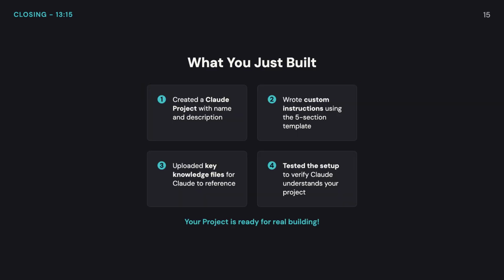Let's recap. You created a Claude project, wrote custom instructions covering your project overview, tech stack, conventions, status, and rules. You uploaded key knowledge files, and you tested everything to make sure Claude understands your project. That's a fully configured workspace.